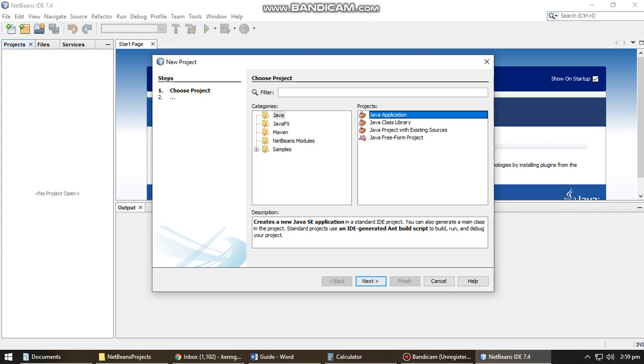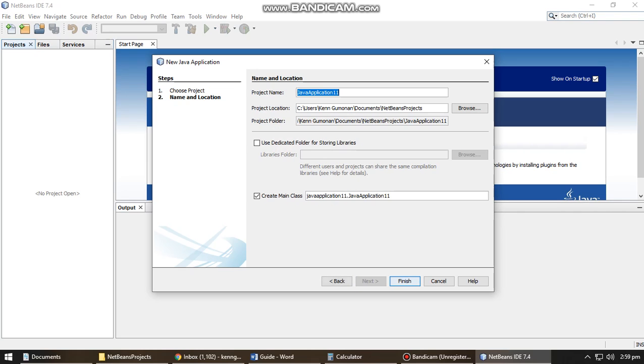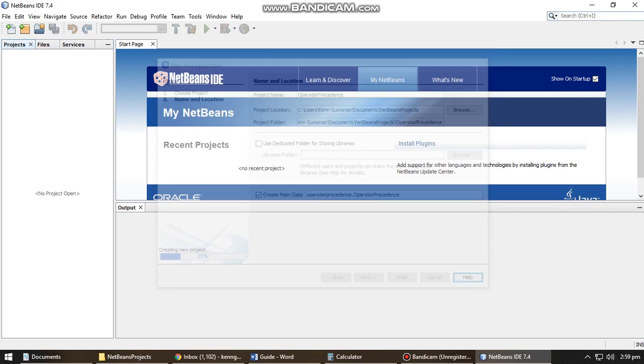Let's create a new Java program using NetBeans, a Java application. I will name this one Operator Precedence. Operator precedence is the manner in which you solve a sequence of operations in an equation, based on the operators that you have in your equation.